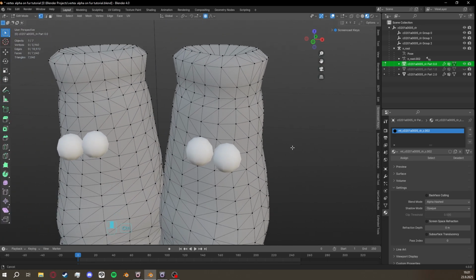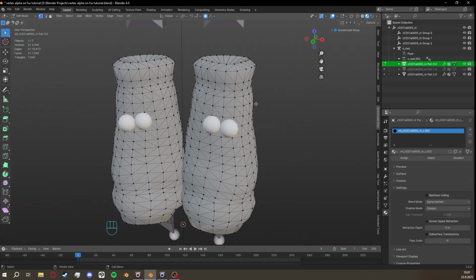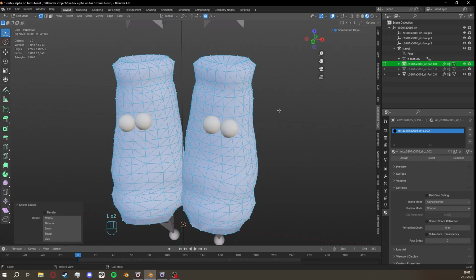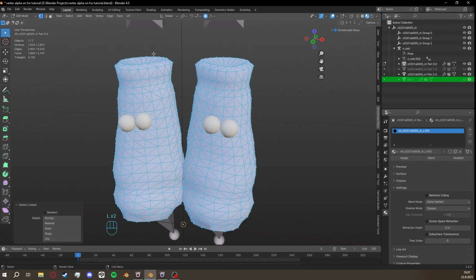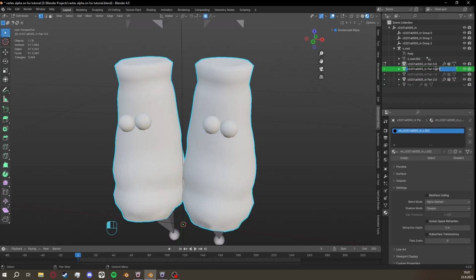So I'm gonna go into edit mode. I'm gonna choose them and just separate them. Press P to separate the selection. And I'm gonna rename them to keep it easy for myself. So fur 1, I'm gonna hide that, then I'm gonna select the next parts, separate it.